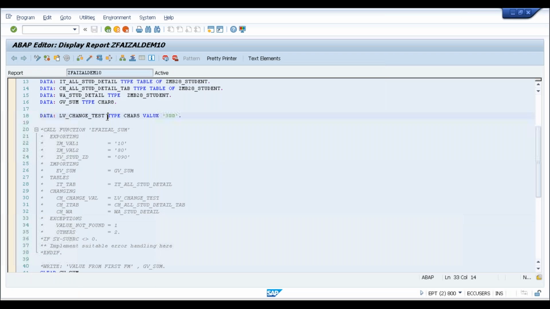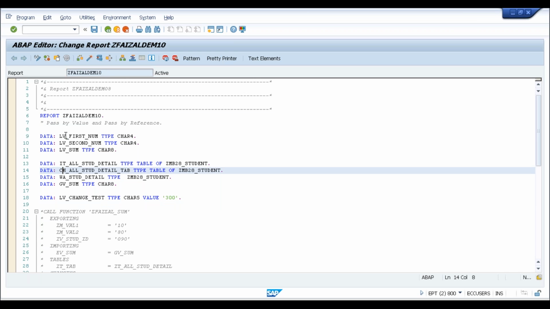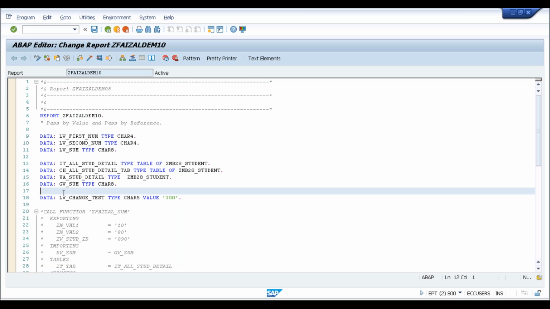For example, suppose this is a program, right? So for this program also the same logic applies. Suppose I'm changing this program, right, and any one of you is also trying to change the same program, it will not allow you to change. It will tell you that someone is already changing this program, because two persons should not be able to change the program at the same time. It will lead to inconsistency, right?